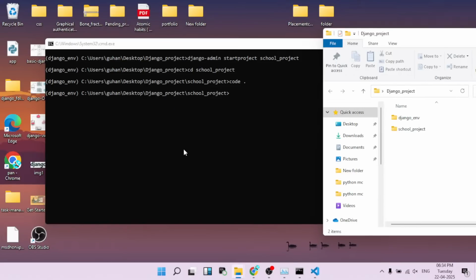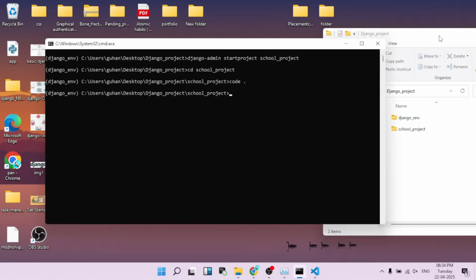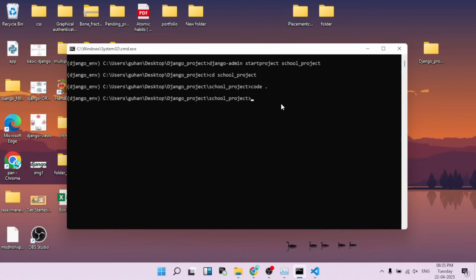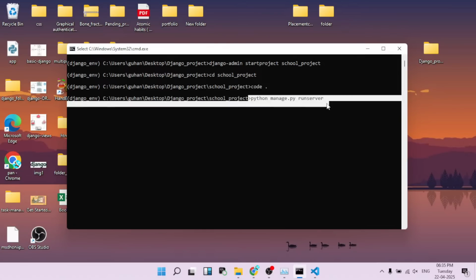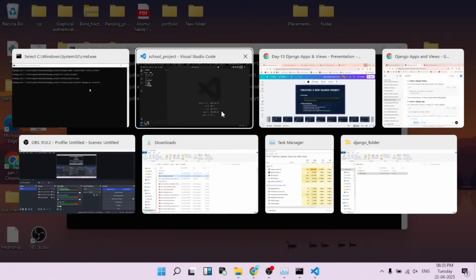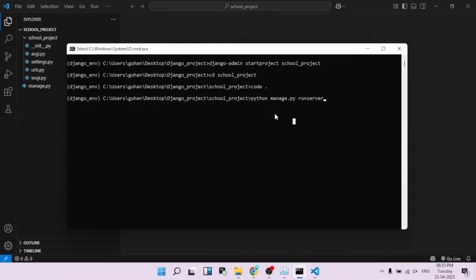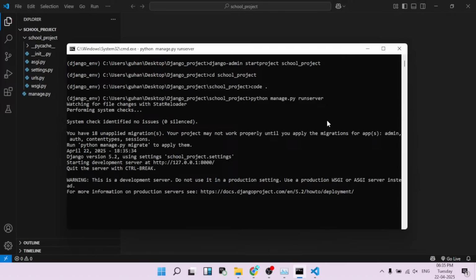Now I just go to the terminal again. Okay, I close this and go to the terminal again. I just type python manage.py runserver. When you type this command, it will run the project. This is the manage.py in the project folder. So I access that folder and type runserver, and it will automatically run the server. And when I enter, it shows like this.